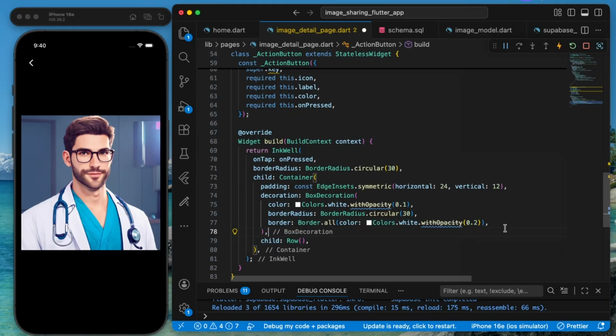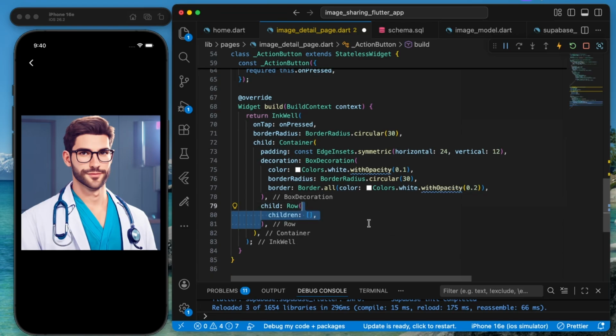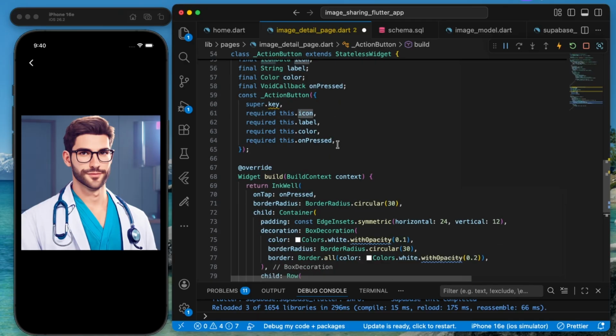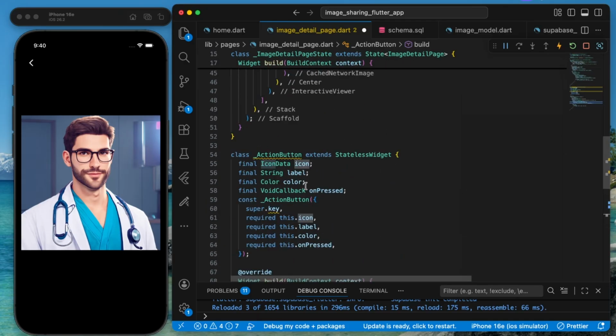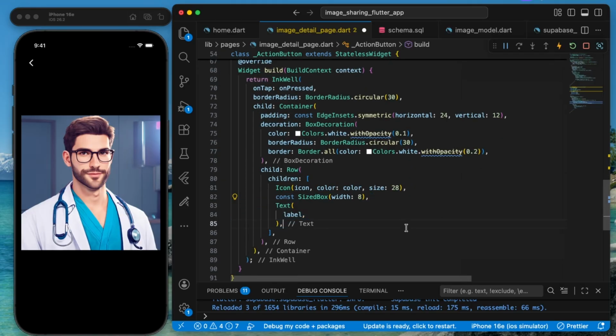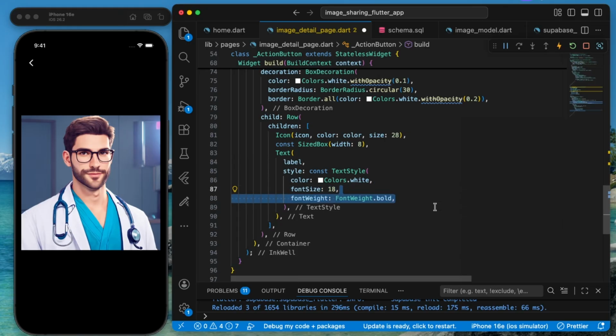And after this, inside the container, we are going to be having a child Row. Row will have children, and in children, the first one will be the Icon. The icon data that we are passing to this widget, and color will be the color that we are also passing to this widget, and size will be 28. After this, we are going to be having a SizedBox of width for some spacing. Then we'll be having the Text label that we are passing to this widget with some styling using TextStyle. Color will be Colors.white, font size will be 18, and fontWeight will be FontWeight.bold.